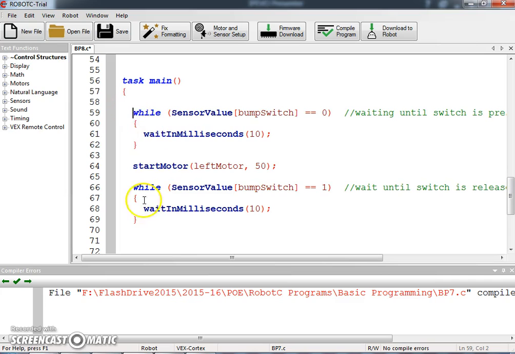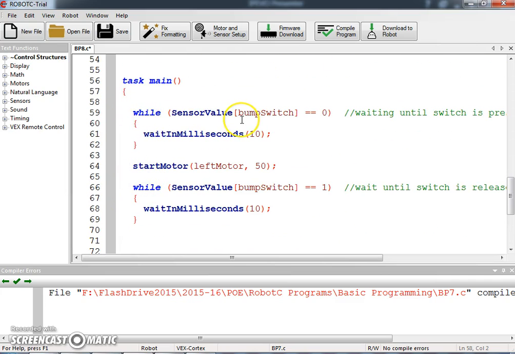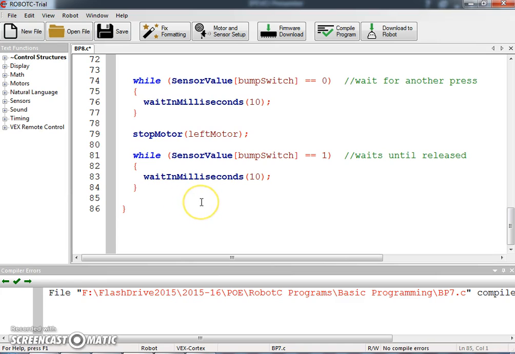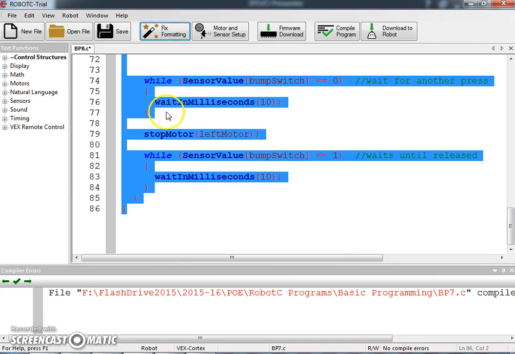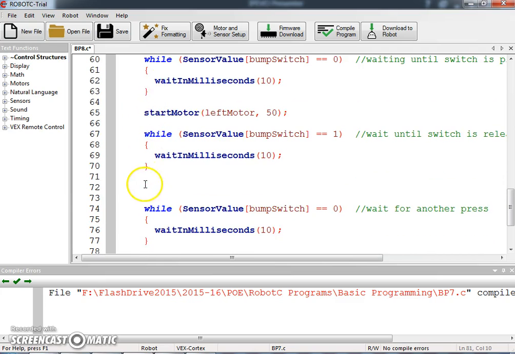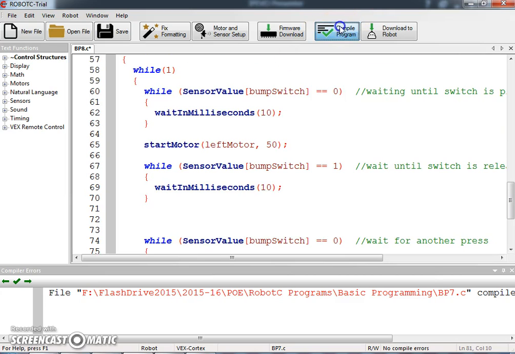Now, what does all this need to be in? Well, if we want to continue forever, we need to put all of this in a while loop that is forever. I'm going to put my open curly and my close curly and hit my fix formatting, and it's going to now have all of this in there. So let's give it a shot and see if this works the way we want it to work.